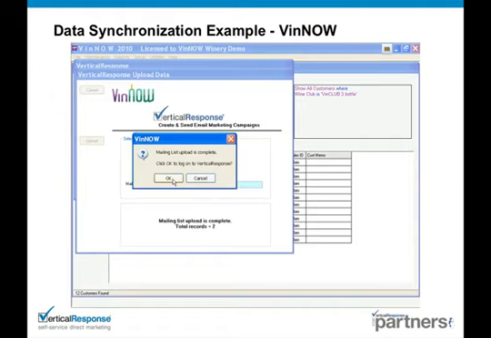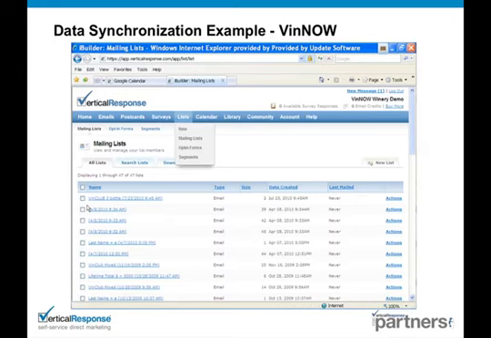Once the mailing list upload is complete, you have the option to log directly into your VerticalResponse account. And it opens up an Internet Explorer window because, again, this is not already in the browser. It's on an installed piece of software. And in the Internet Explorer window, if you go to the lists, you will see there's the list that we just uploaded, VinClub 3 bottle.